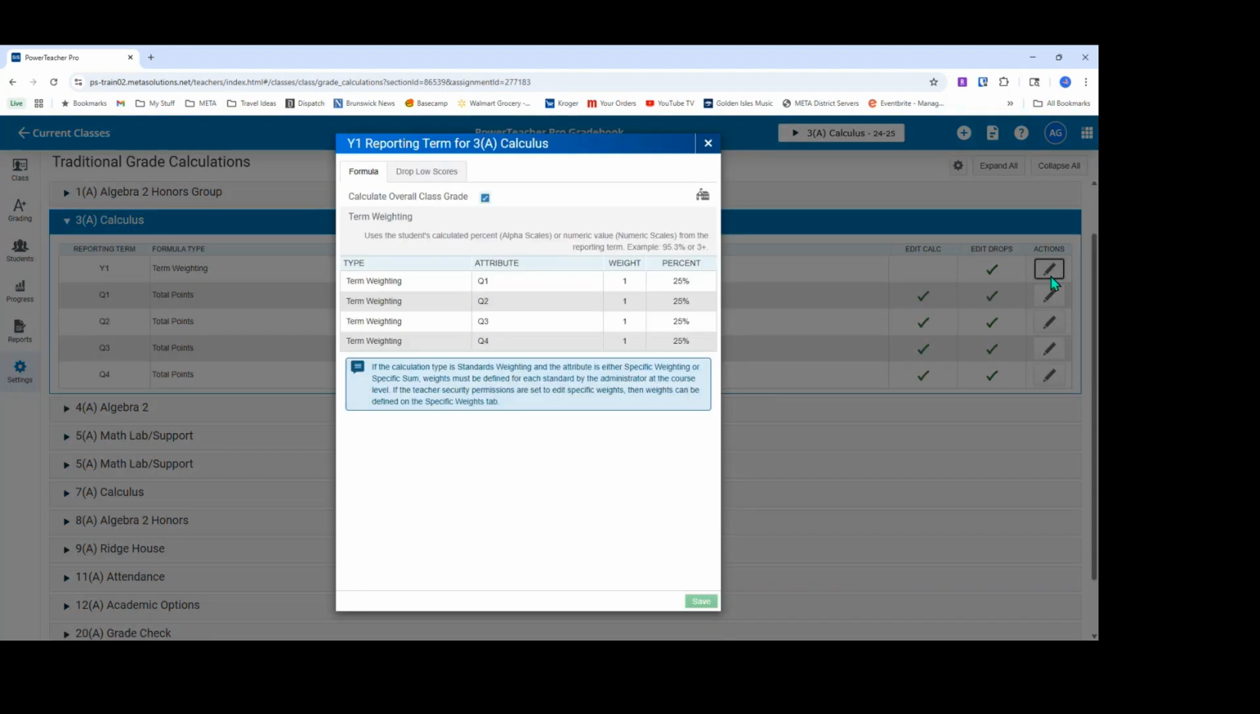Even though it's locked, I can still see what that calculation formula is. I can see that that final grade, my Y1 reporting term for my calculus class, is going to be based on 25% from each of my 9-week grades. Another thing in the gradebook, you will see a lot of what looks like a little school building. This means that the setting was done by someone in the district office or the school office. And that typically means that you cannot change it. We can't edit it. And I can see why, because it was set here. But I still can see what that calculation looks like.